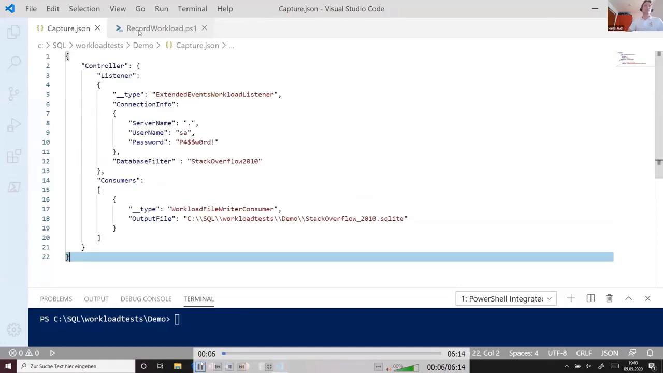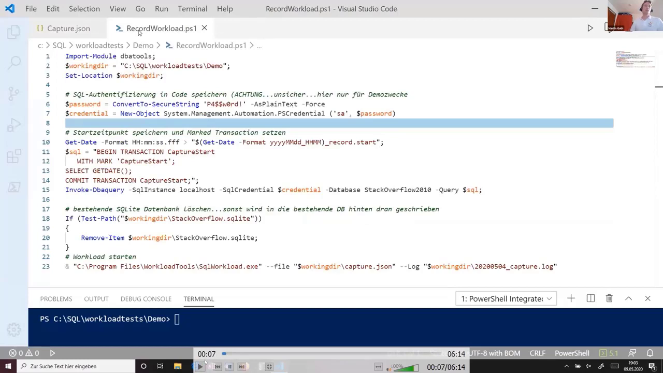Now I'm going over to a PowerShell script. Here's a little bit of syntactic sugar. First of all, I'm connecting to the database, and to have a consistent starting point, I'm setting a marked transaction, which I'm going to cover later in more detail. I delete the database if it's already there. And what's most important is here, just on the last line, I'm calling SQL workload exe, providing the JSON config and telling it to write the output into a log file.